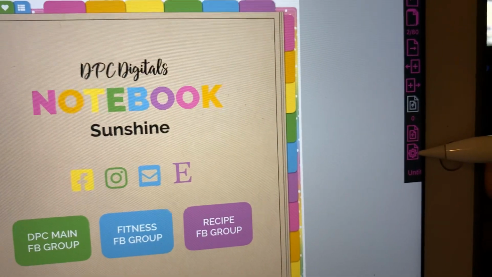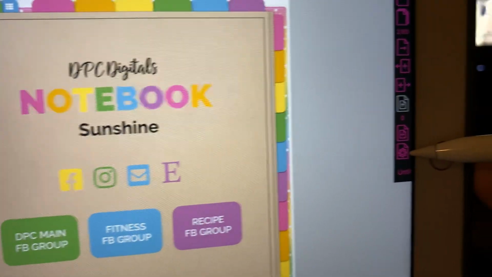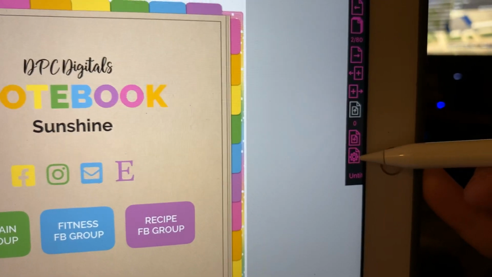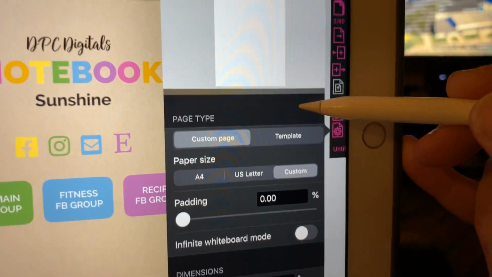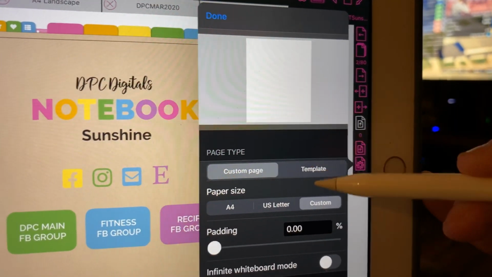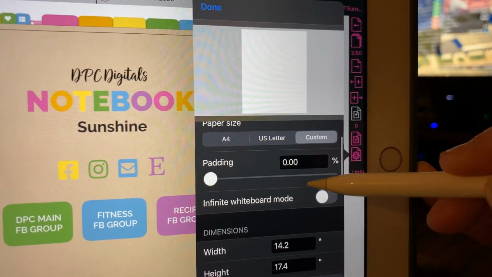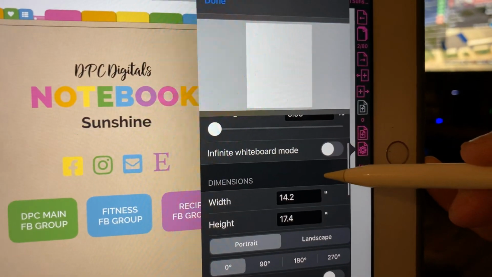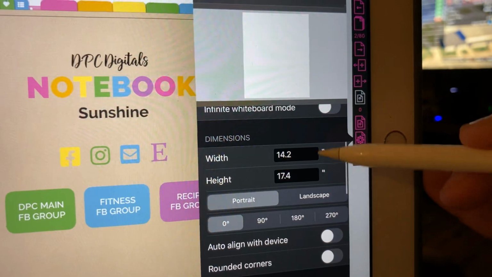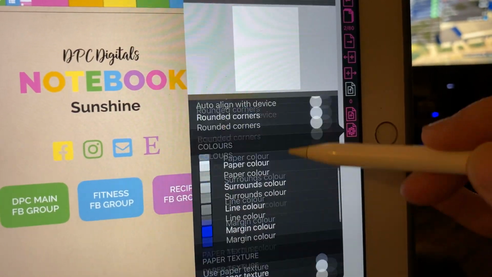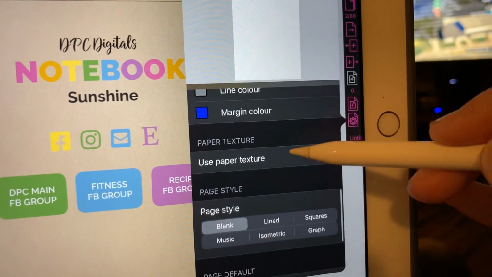If you need the settings for your pages, the settings button down here for your gear shift is also on there. So it'll show you, again, if you're going to add a page, this is what it's going to look like. It's going to give you the page size, the padding. If you want whiteboard mode, the width of your pages, portrait, landscape. It's going to go on and down and give you a bazillion and one things.